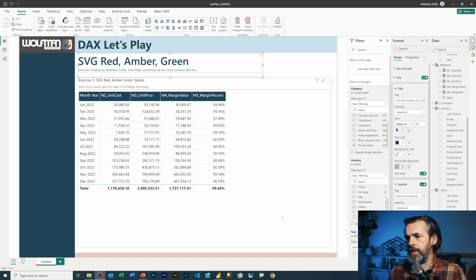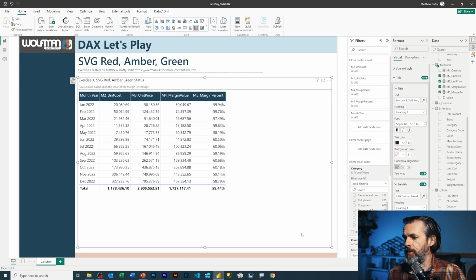You could just add some conditional formatting to put that in. But that wouldn't be fun, would it? So we could make that conditional formatting a little bit more fun with an SVG image. So let's jump into it.